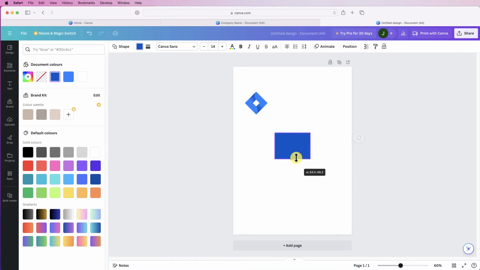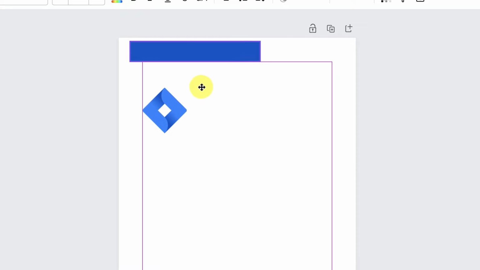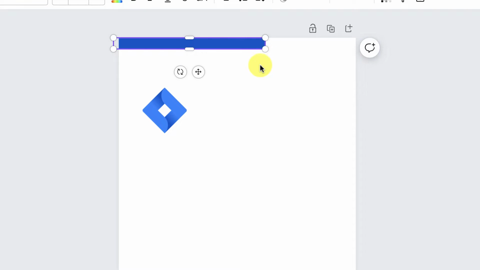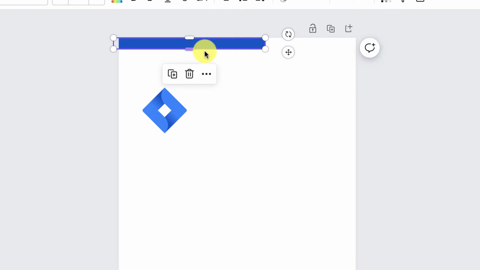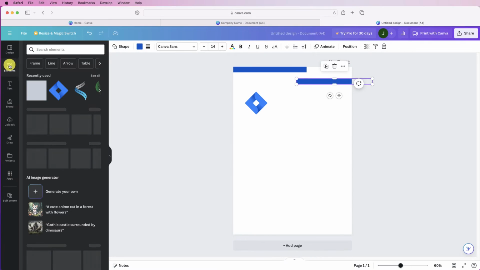So the first thing I'm going to do is just to resize this square. You can use this little cross here to move your square if you want to. So you can see at the moment my cursor's on the inside. If I deselect that square or rectangle, reselect it, I can go to the duplicate icon here and simply duplicate that rectangle. And then go back to Elements.